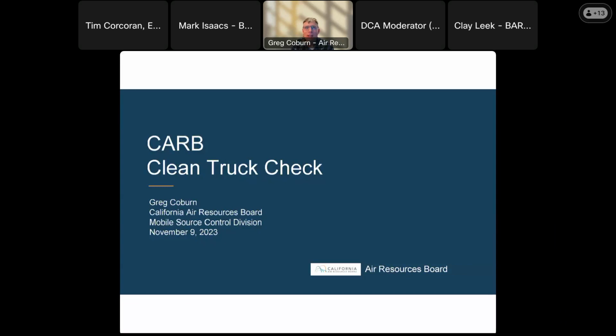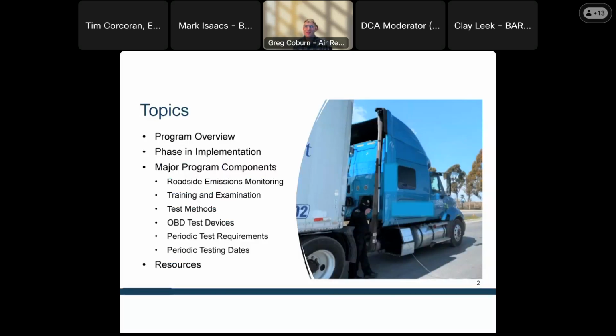Somehow Tim figured this out, how to advance slides, so I should be able to too. Moderator, how do I click through to advance slides? I just gave you presenter status, so you can either use the arrows up at the top of the page, or you can use the arrows on your keyboard. Yep. Perfect. All right.